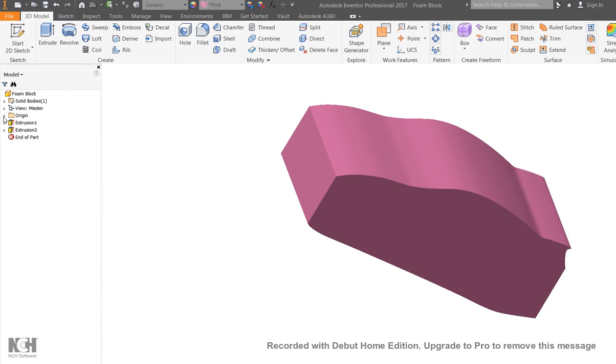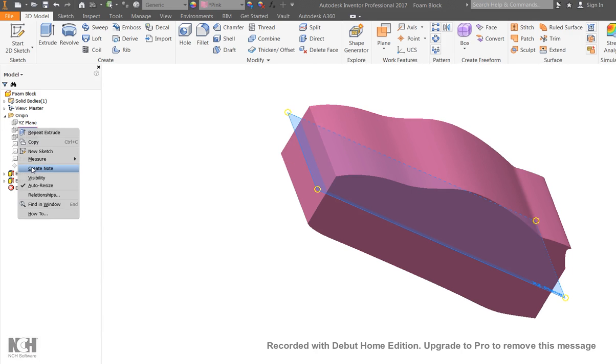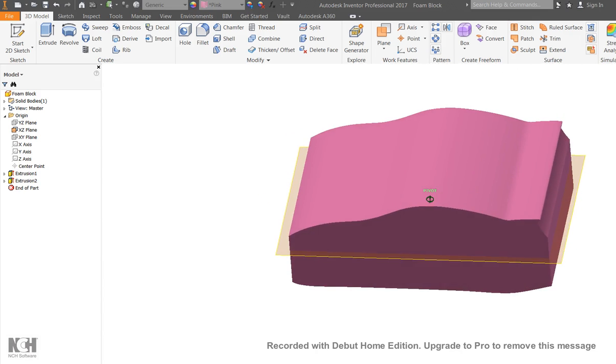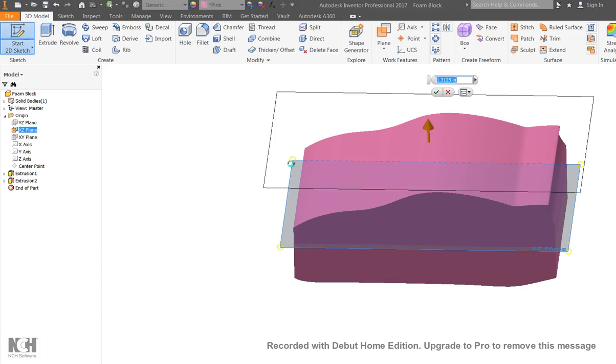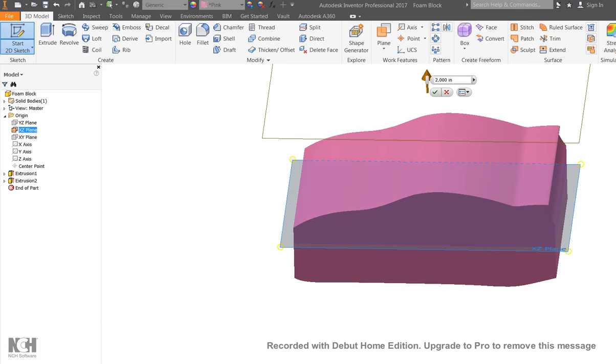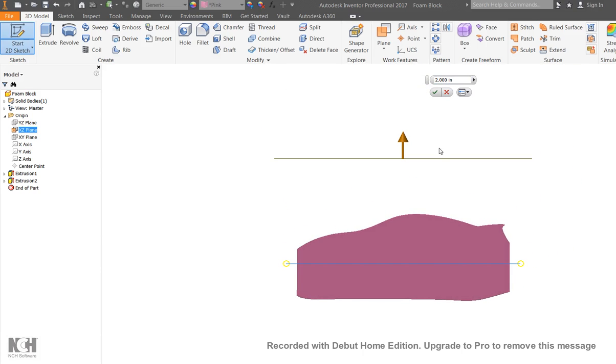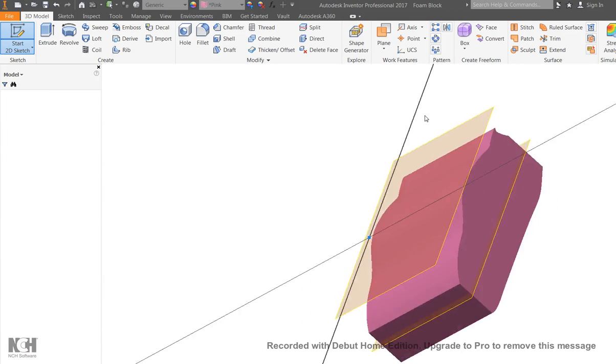Now if I go to my origins folder here, I can see my different planes. I'm going to turn the visibility of my top plane on. And what I'm going to do is I'm going to click Sketch. I'm going to click and hold and drag that plane up. Now, how far up, it really doesn't matter. As long as I'm above my whole object, it's going to do what I want. So if I want it to be 1.5 or 1, it all works. As long as I'm above it, it's fine.